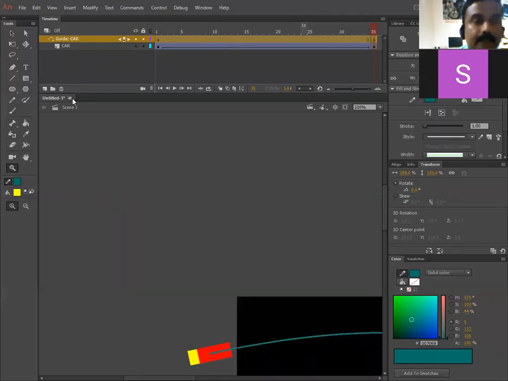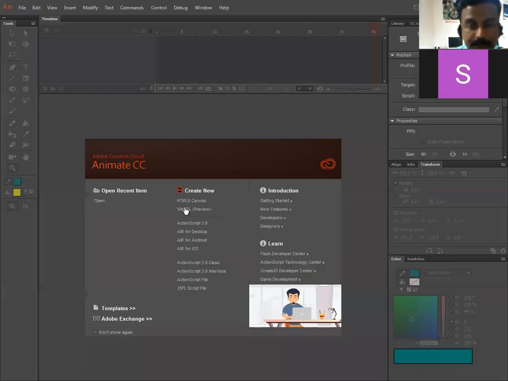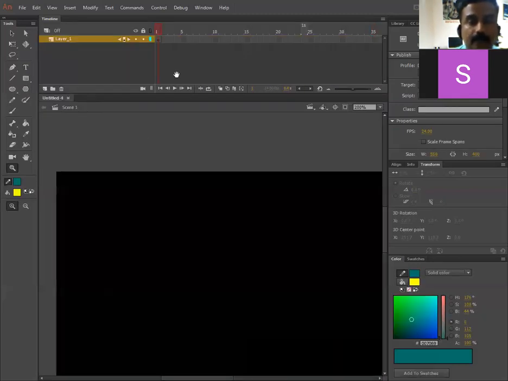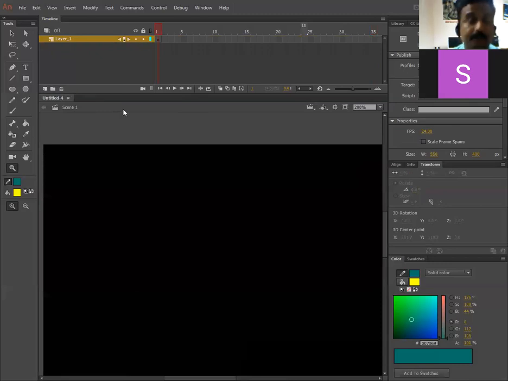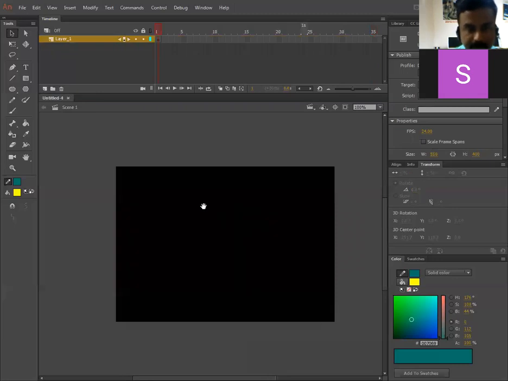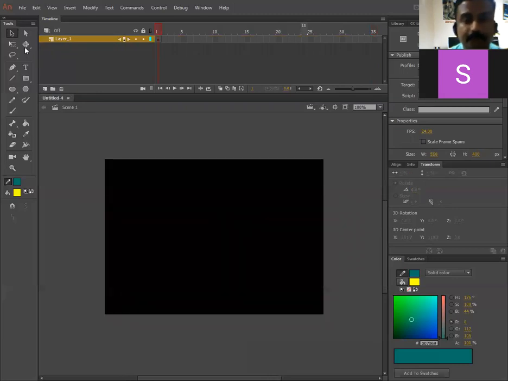Okay, and then we tried symbols also. I'm making another file, opening another file, ActionScript 3.0. ActionScript 3.0 is a scripting language version, and 3.0 is the latest one. When you open a new file, we get that option.